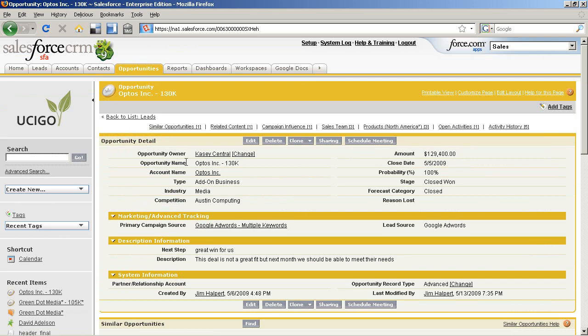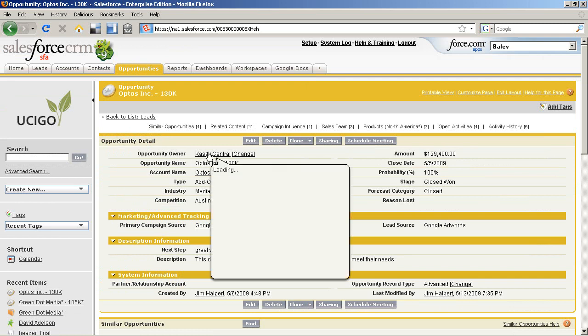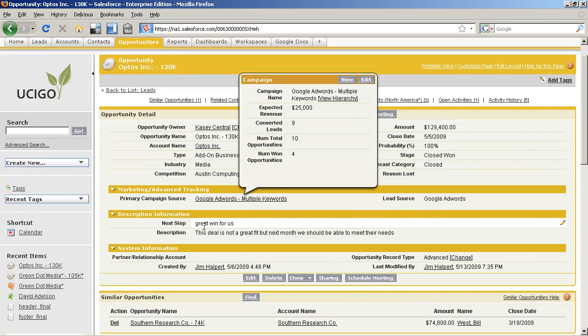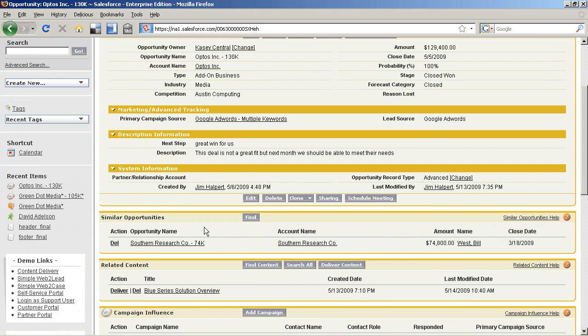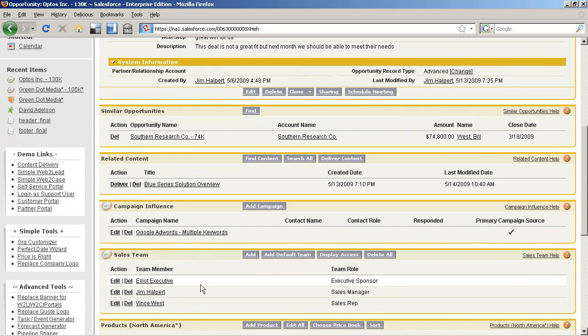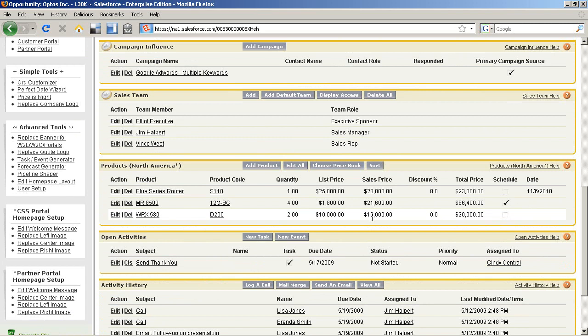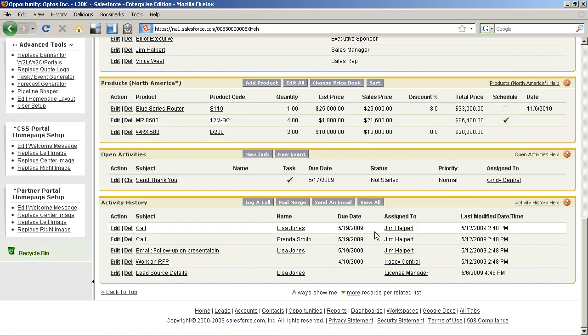Here is a deal that was successfully closed by one of our colleagues, Casey Central. When we look at this deal, we can see all the specifics, including the marketing campaign information that tells us how this deal was sourced, the members of the sales team and any product specialists that were brought into the deal, the products that were sold, including the pricing and discounting, and of course the entire activity log. And of course, with Salesforce granular security and sharing controls, you can completely manage how much of this information can be viewed by each employee.